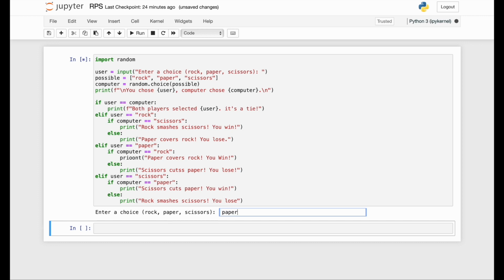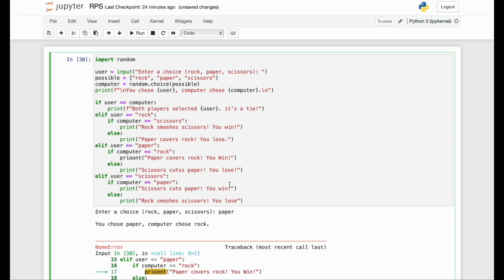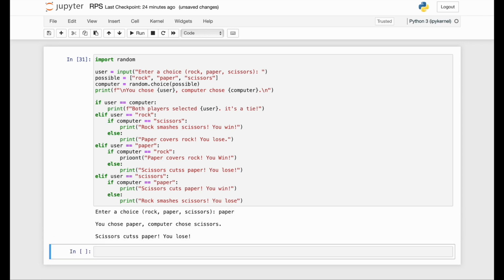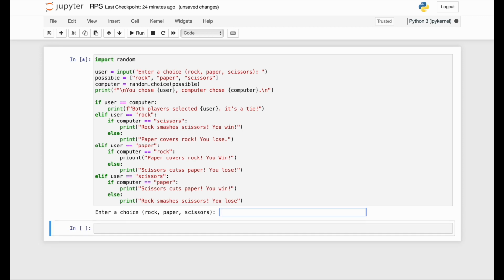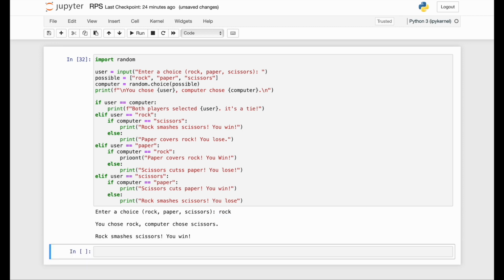I will choose paper now. Paper, the computer chose scissors, so I lost. I will choose rock. And then the computer chose scissors, then I win.